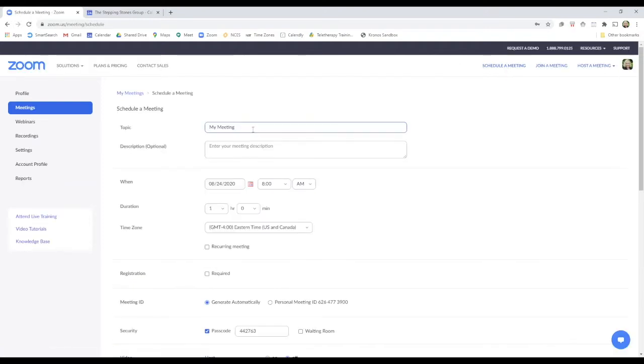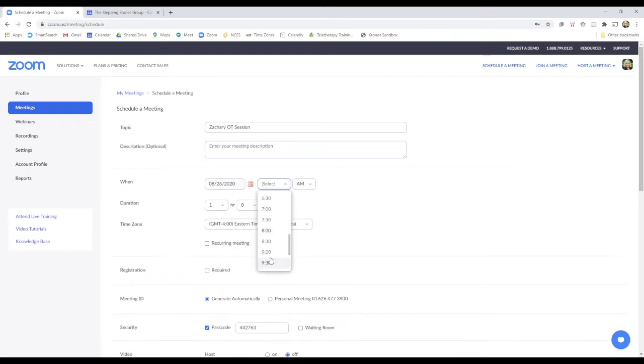To create a new meeting, we'll enter a topic or subject line, a description is optional. We'll select a date and time and duration. Make sure you check your time zone.